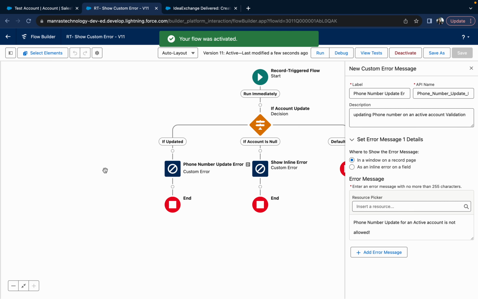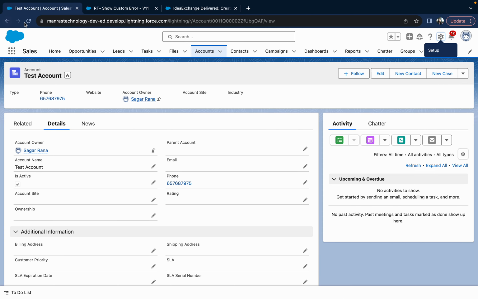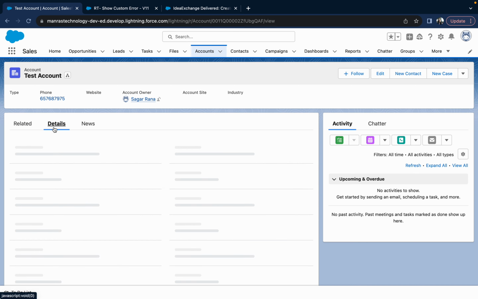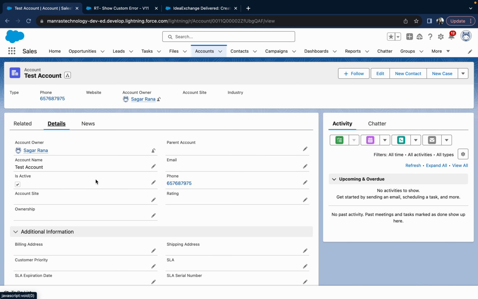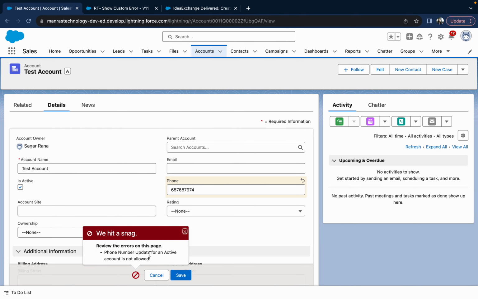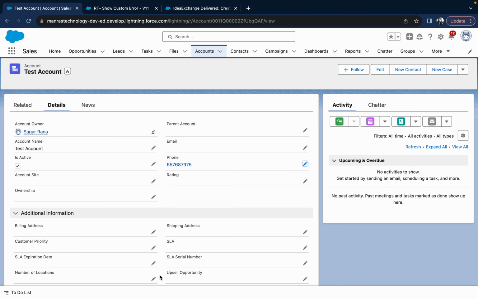Now let's look at this flow in action. So basically, this is my record page. This is my accounts, and I'm opening a test account which is in an active state. Here we see that there is a phone number with some pre-existing data. Let's go ahead and try to update the phone number. Now when I try to save it, it gives me the error message that we just added in the flow, right? We can add multiple error messages, and all those error messages will be displayed at this record level itself. Let me just cancel it.